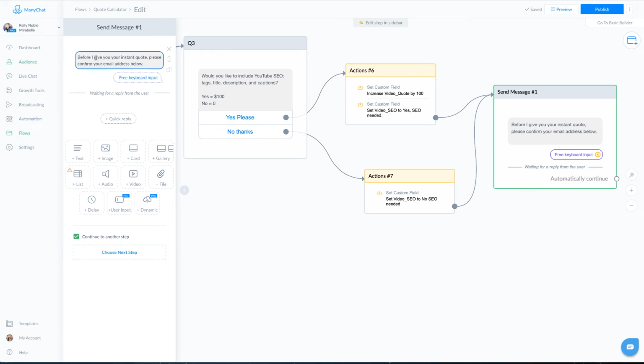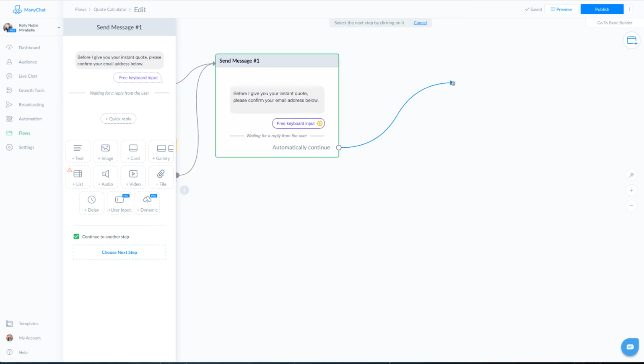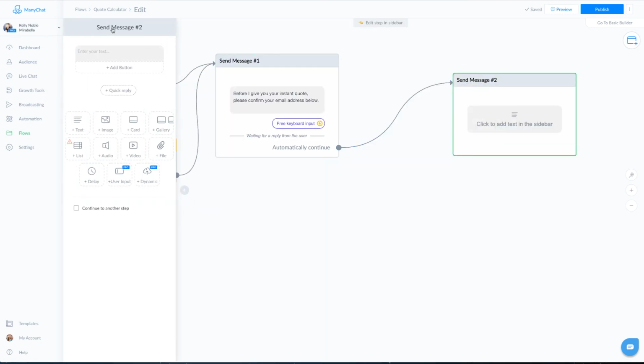And what that means is after they reply to this, they're waiting for that reply. Once they give you that information or skip, then they'll go down to continue to another step, which is going to drive them to the final block. And this is where we are going to deliver the quote.